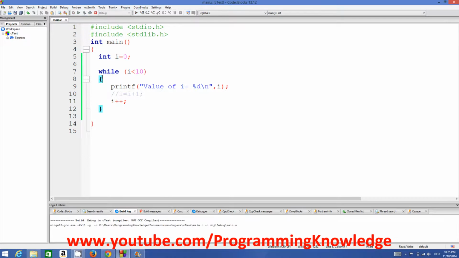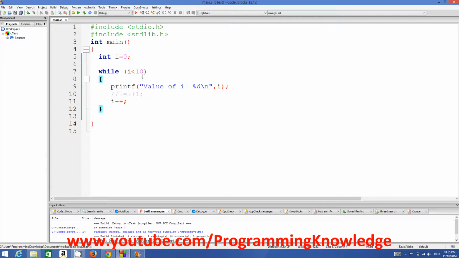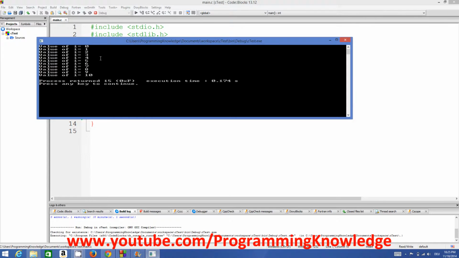So once again run this code, and it will print 0 to 9. Now for example, if you want to print until 10, we can just write i is less than or equal to 10, then print this code. So this expression is i is less than or equal to 10. Okay, so run the program, and now this prints from 0 to 10.